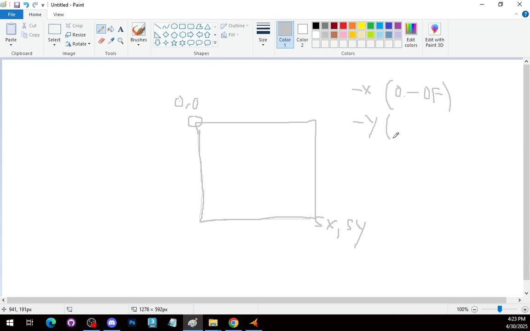Negative Y, which is going to be the origin Y. Sorry, this is Z. What am I doing? Not Z. We're not in 3 dimensions. Oh boy. There we go. X, offset X, minus offset Y, positive Y. That's the origin X plus offset X and positive Y.